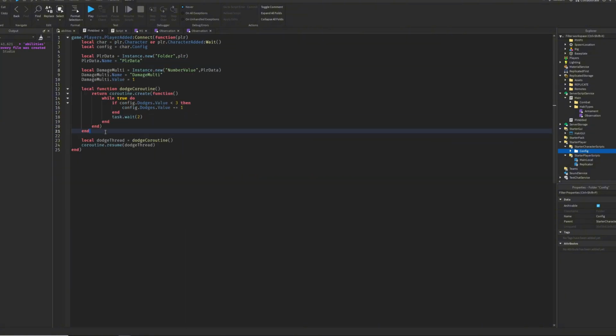This is where you wait every 2 seconds and the dodges go up. You could change this to a much higher number. 2 seconds is just for example, so the dodges come back quickly. And you put this in a coroutine. This stuff isn't part of this, so I'm not going to go into it. This is from the armament haki one, but it's basically when a player is added, you fire this function. So every time someone joins, this will happen for them.